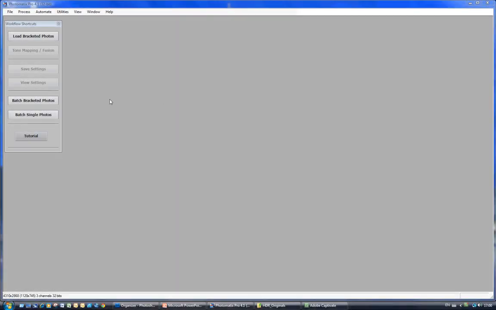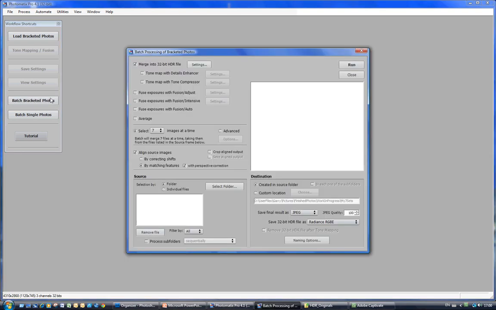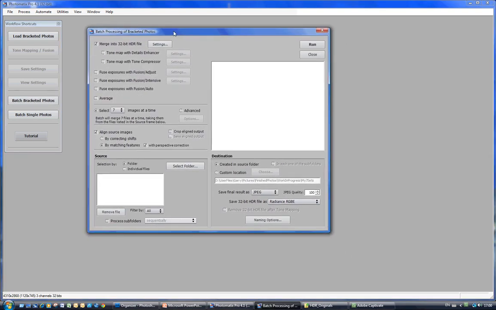In an earlier demo we showed how to manually load bracketed photos and select individual files and do it by hand. Here we're going to show how to batch process lots of raw .nef files all at once. So we click on merge to HDR file. For the minute we will not click on tone map.